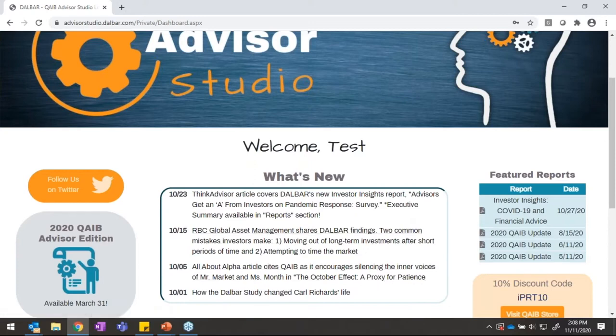This is where we would provide articles, stories that are relevant to investor behavior, or maybe cite the QAIB study. It's also where we would give notifications and alerts to new reports that are available here on the platform. So you can see here one where there's a news story, but also telling us that the executive summary of that report is available, and that's right here. So this is the What's New section.